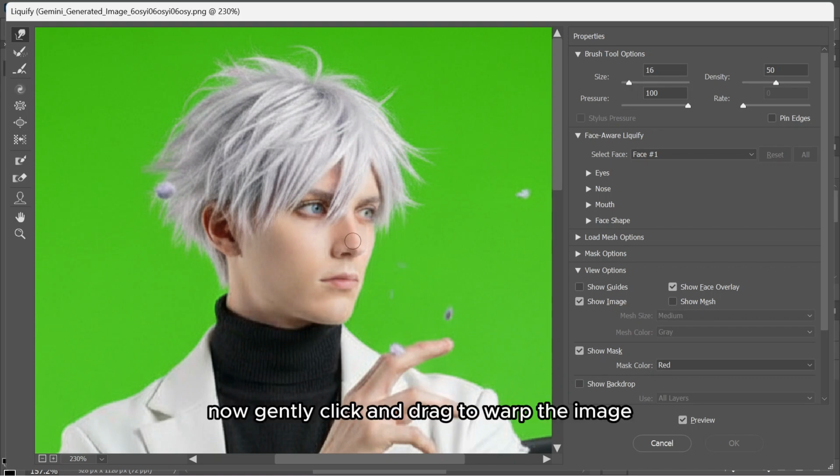Now, gently click and drag to warp the image. Use slow, small movements for natural results. Why this matters? Subtle adjustments look realistic. Overdoing it looks fake.